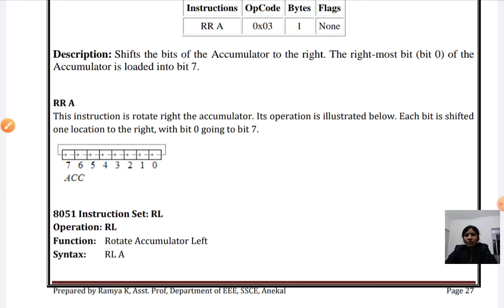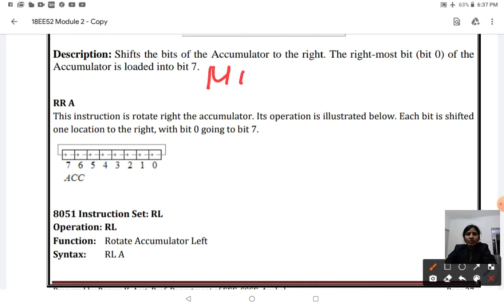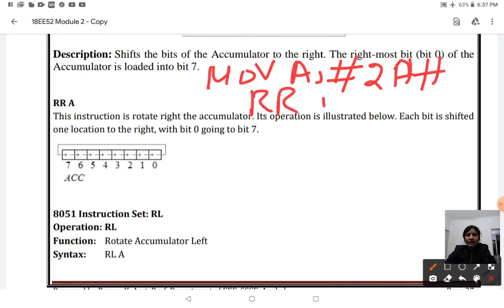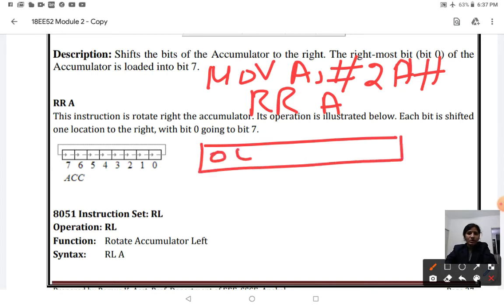Rotate right. Now as we discussed earlier, MOV A, #2AH. 2AH is the data available. After this, if you give RRA, that is rotate right accumulator, it rotates the content of the accumulator right. Before execution of this RR instruction, it will be 0, 0, 1, 0 and A means 1, 0, 1, 0. So before execution of your RRA instruction, the content of the accumulator is going to be like this.